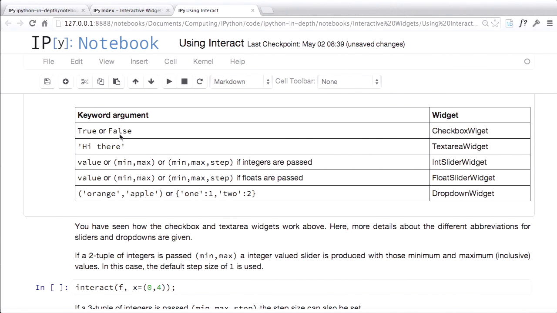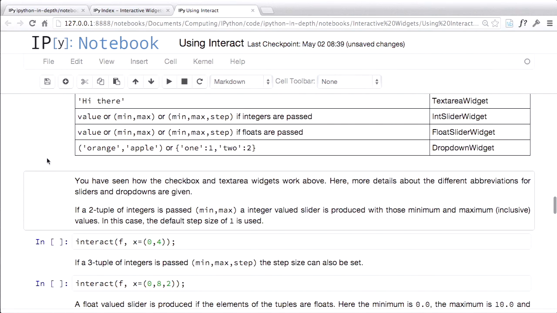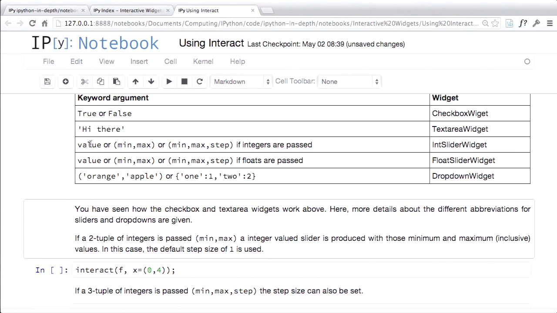So true or false corresponds to a checkbox widget. A string gives you a text area widget. If you provide an integer scalar, a 2-tuple of integers or a 3-tuple of integers, you get an integer slider. And so if you wanted to specify the min and max value of the slider between -100 and 0, you could just provide those two numbers, those two integers as a 2-tuple. If you provide a 3-tuple, the third argument is interpreted as the increment.